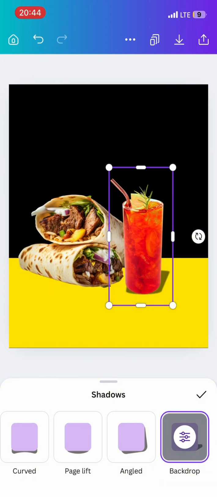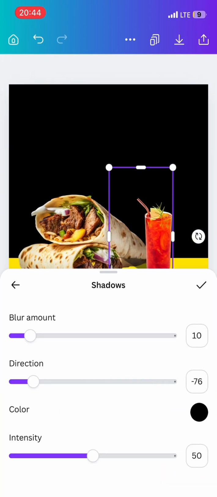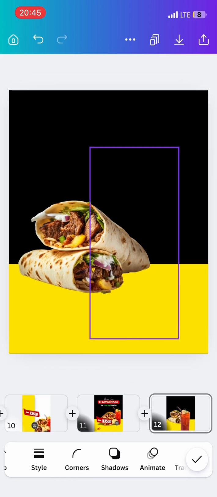Now this is adding shadows to the image so that it can actually look more realistic.